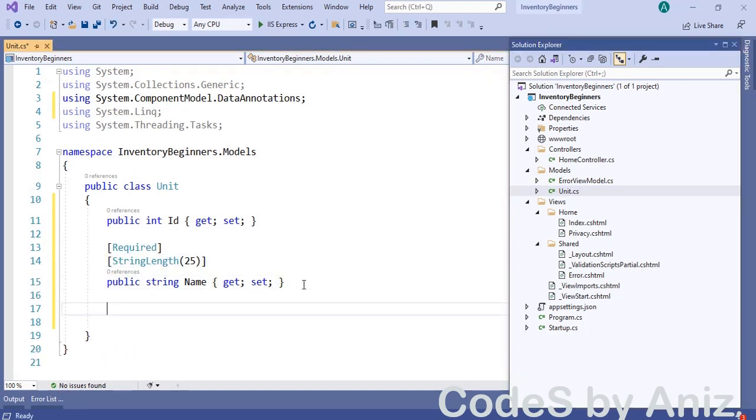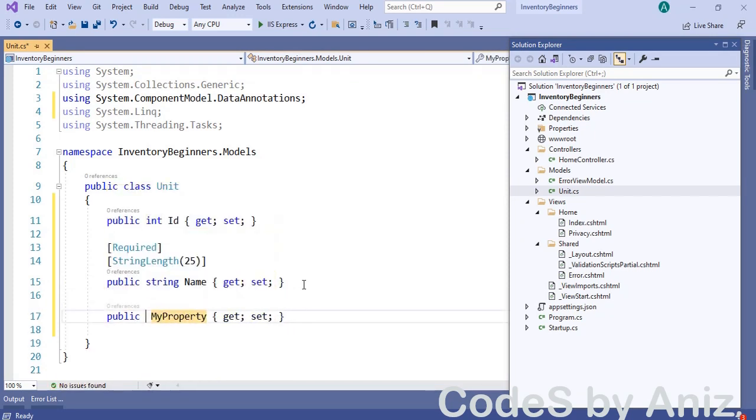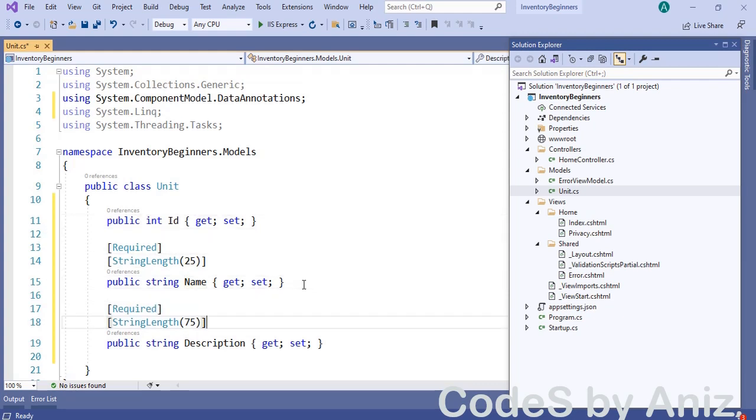And then add a property named description of type string. Basically, this property will have the description of the unit. And then add the StringLength attribute to the head of the description property with the length of 75 so that the unit description can accept only 75 characters maximum. Make this property also a required one by adding the Required attribute to the head of this property. Now the first model of our inventory software is created.